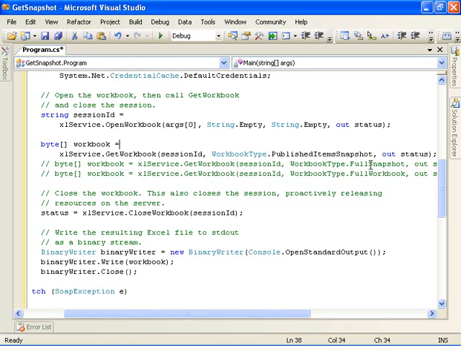We could specify a full snapshot, which would basically be a snapshot of the workbook, not just those published items, but all items in the workbook. But again, it would be a snapshot. It wouldn't be a full-on copy of the workbook, so it would be no formulas and that type of stuff. It would just be the calculated values, no data connections, but it would be a full snapshot. It wouldn't just be published items. We could also specify full workbook, which would basically pull down a full-blown copy of the workbook.